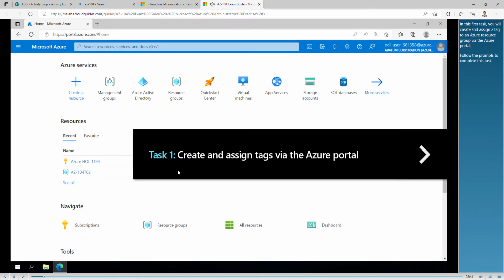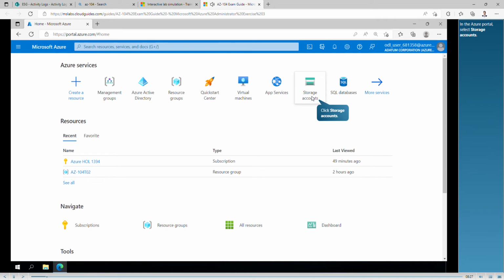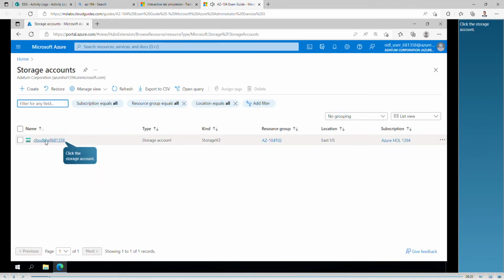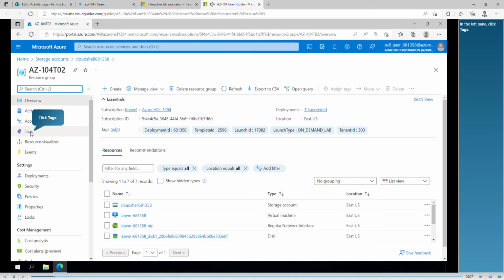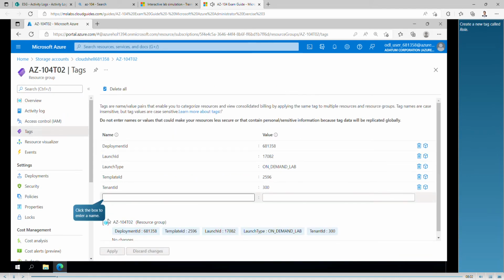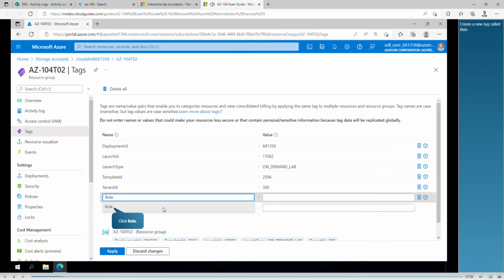In this first task, you will create and assign a tag to an Azure resource group via the Azure portal. In the Azure portal, click the storage account. Next, click the resource group. In the left pane, click Tags. Create a new tag called Role. For the value, enter Infra.